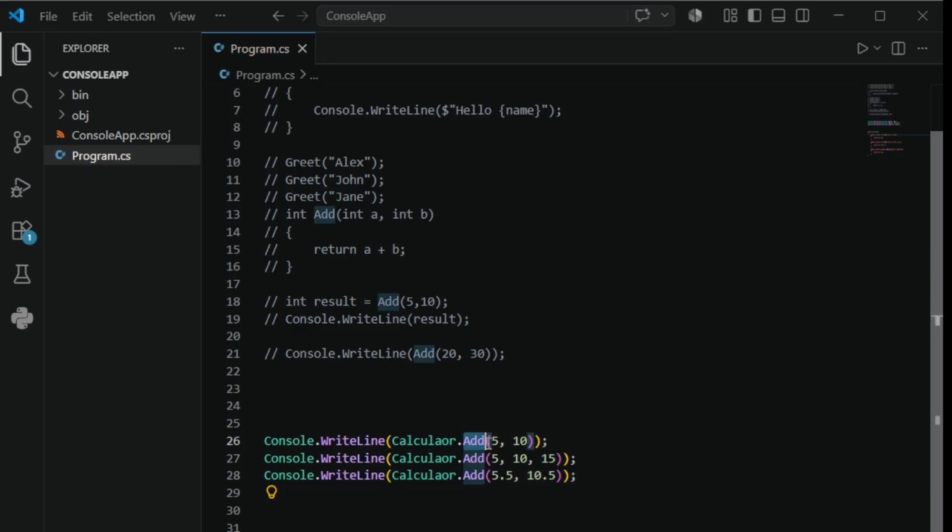As you can see here, we are calling the first method because we are just giving 5 and 10. And on the second line, we are calling the second one because as a parameter we are giving three values, and it's the second function. And whenever we are calling this add, it's actually this one because we are using double value.